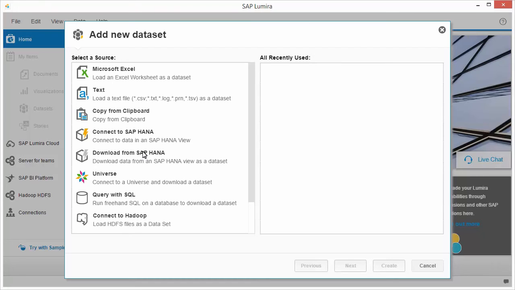Note that there are a large number of standard data access types that we can use to acquire data, depending on which edition, personal or standard, is installed. Additional data access types are available through SAP and partner extensions.